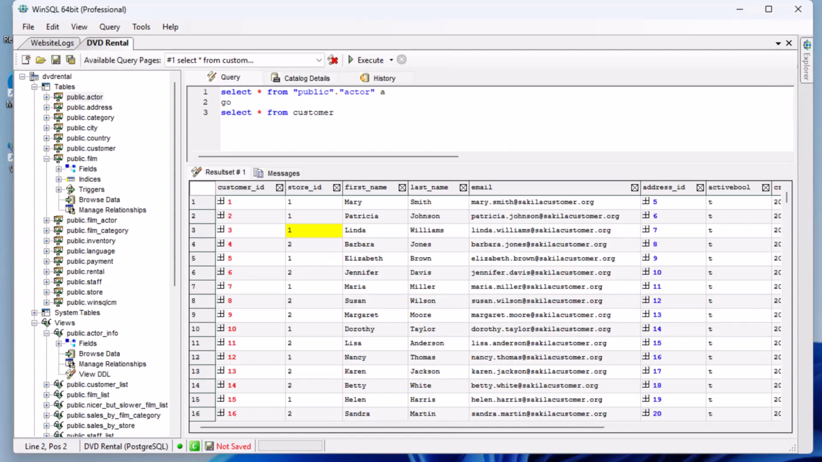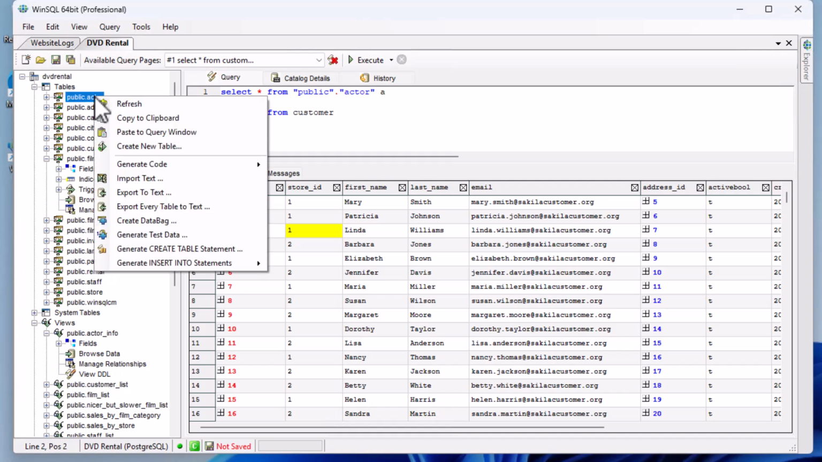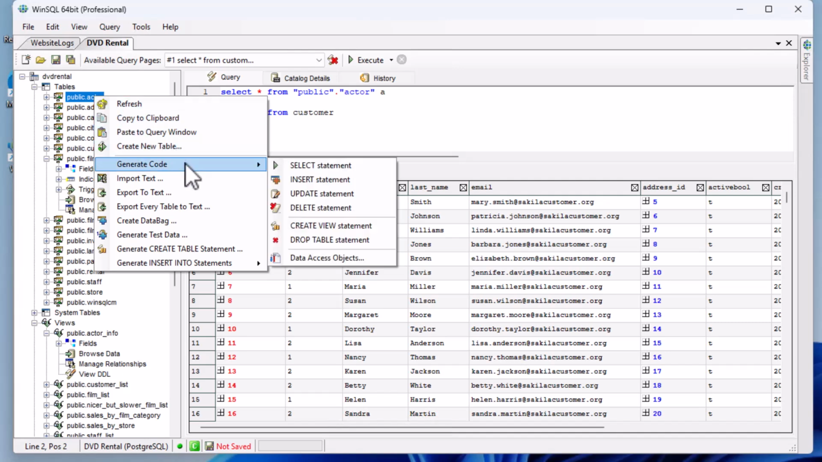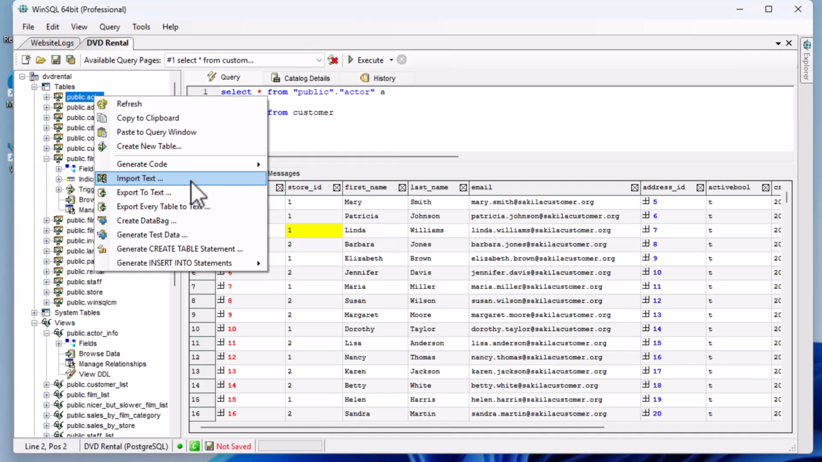Now let's talk about some advanced features. Most of these advanced features are accessed either via the Tools menu or by clicking the right mouse button in the catalog tree. For example, I can generate SQL statements. Use the Import Text wizard to import textual data into a table. Export data from a table to a text file. Generate test data. Reverse engineer a table's design. Generate insert statements based on existing data in a table.